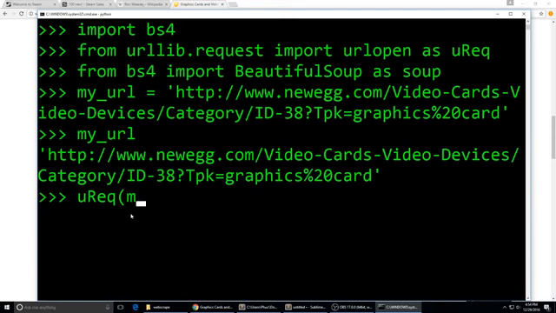All right, the next thing is I'm gonna throw my URL into this. What this is gonna do is open up a connection, grab the web page, and basically just download it. So it's a client. I'm gonna call it uClient is equal to uRequest of my URL. It's going to take a while depending on your internet connection, because it's actually downloading the web page.